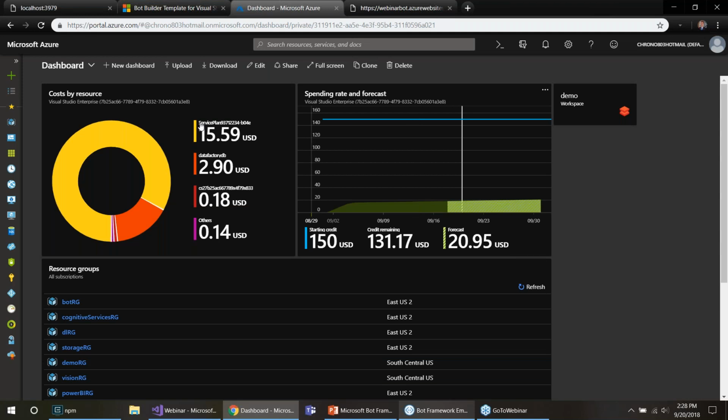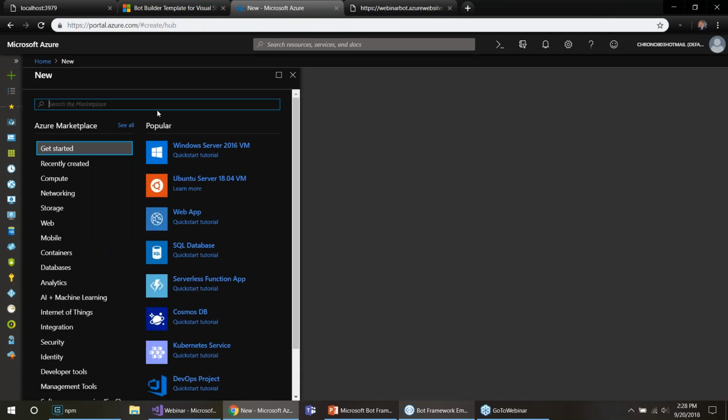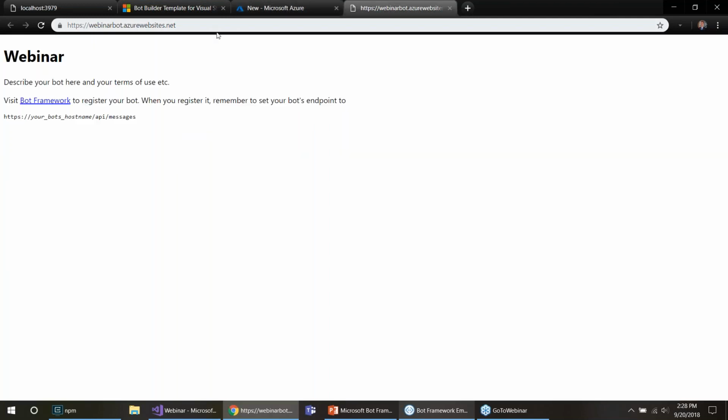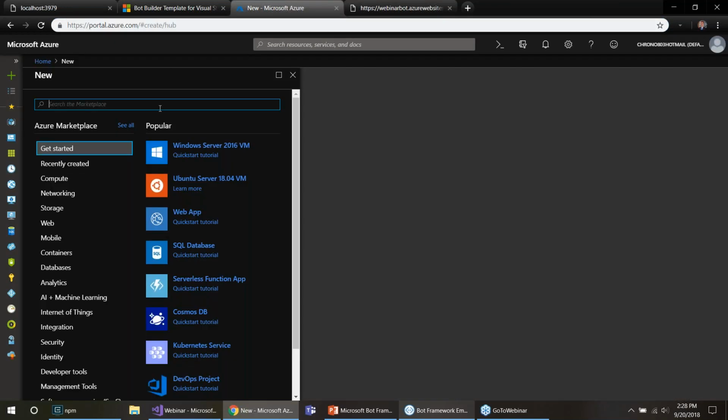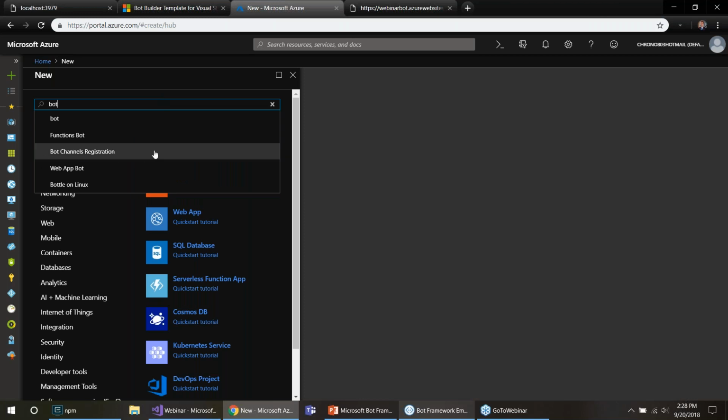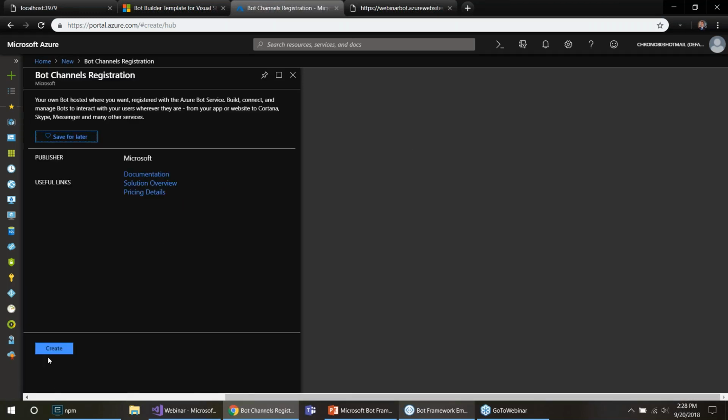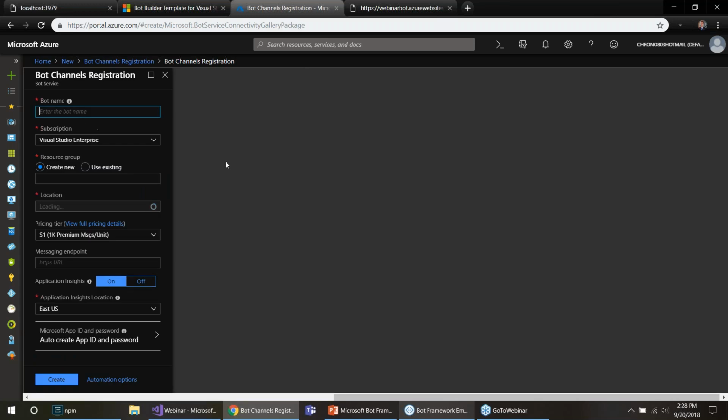Back in Azure, we need to tell Azure that this endpoint here, this address, is actually a bot. It's not a website. So we will need to also create what is called a bot channels registration. Give that a name. Put in our bot resource group. And the pricing tier, there's a free version available, which I'm going to use.